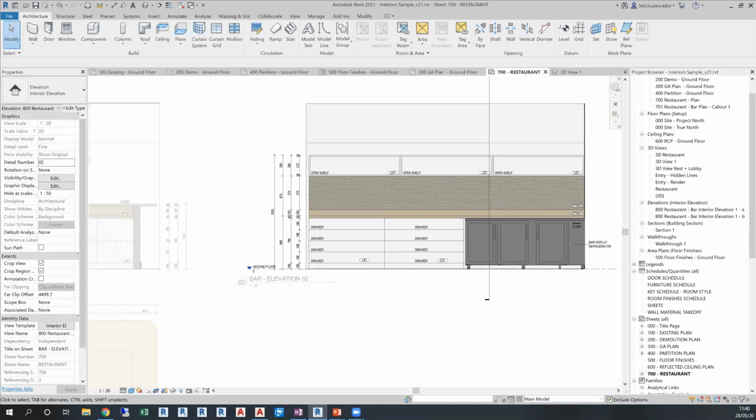How can an AutoCAD block be converted into a family? I think I just answered that.